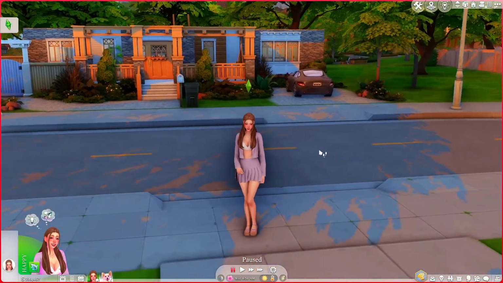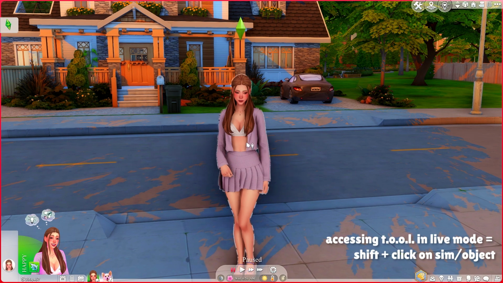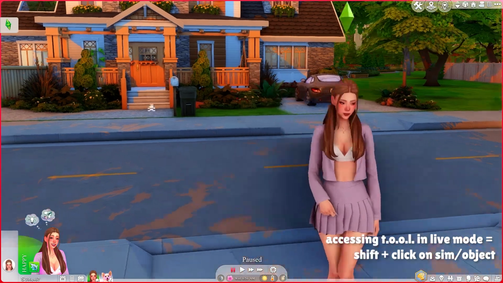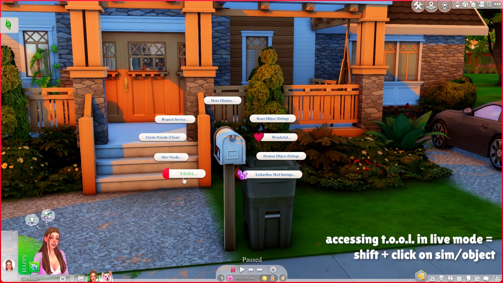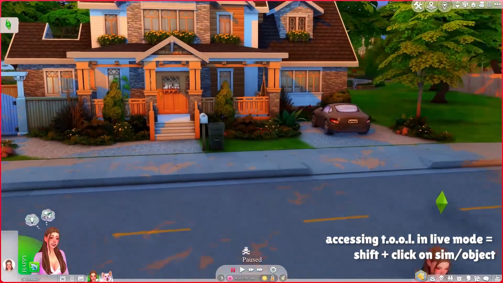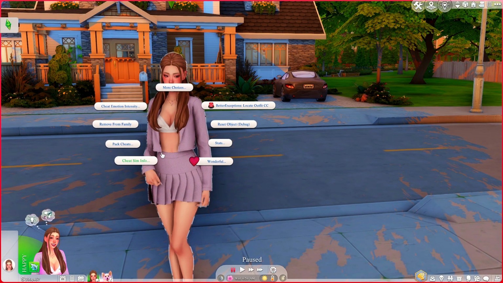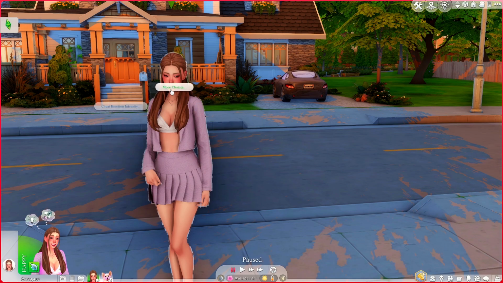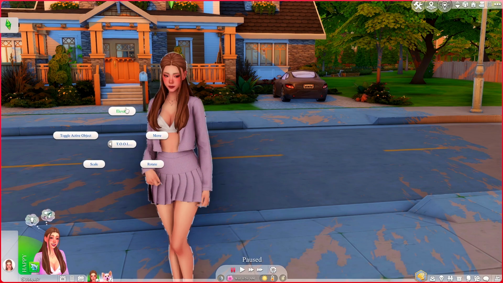In order to access the tool menu, there are two different ways to do it. So if you want to access the actual action stuff, you can shift click on a sim, or you can actually shift click on an object as well. Same. You will see the tool menu pop up in the shift menu. So shift click on a sim or anything that you want to manipulate in live mode, and you can scroll through the pie menu until you find your desired option, which is the tool menu, and it will show you the options that I just went through with you guys.